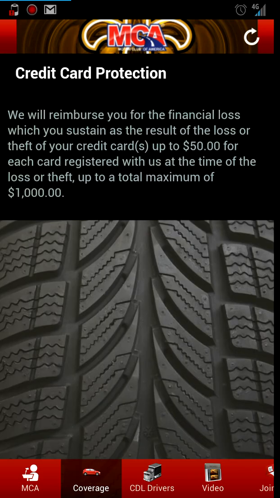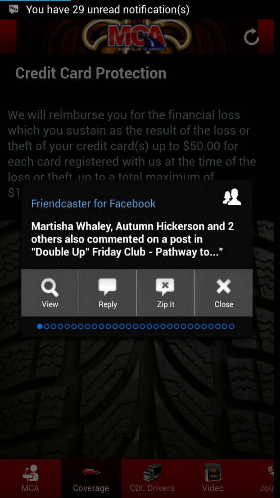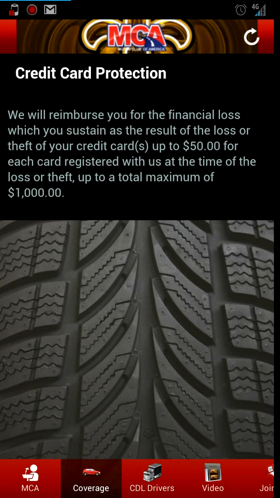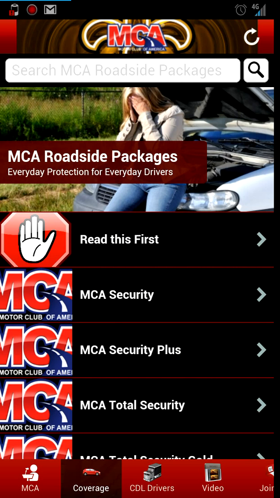So I clicked on credit card protection, and that's the information I get. Now, my phone has a back button, so that's why I don't have a back button on my app. But depending on your device, you'll have a back button, or you won't. But you can always just click the bottom red tab in the category that you're in, and it'll take you back to that particular category.